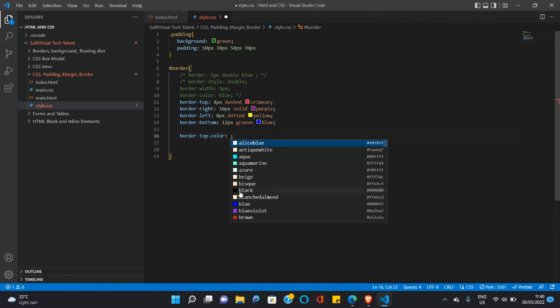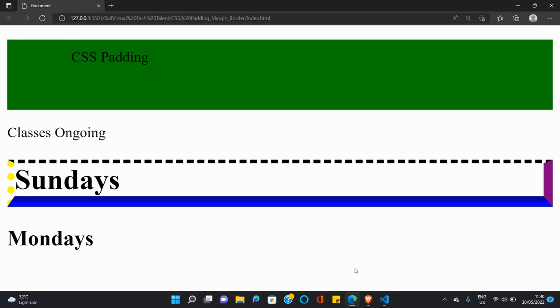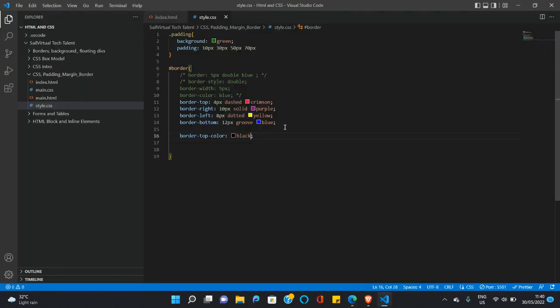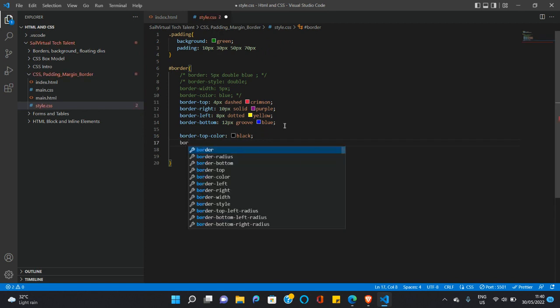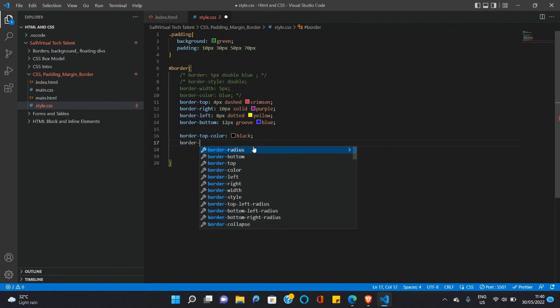So if we have this to be black, we should see a difference at the top border, which was already set to be in crimson color. So going back here, you can see now the color changes to black. So just the same way we have this with color, we also have the border top style. So you can also see that here, border top. Okay, so you can see there's a color, there's a width, there's a style, and you also have that for other properties too.